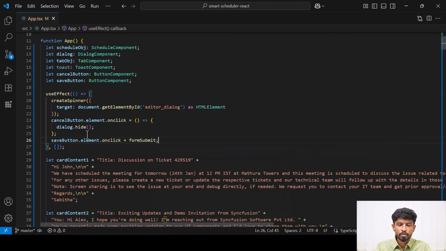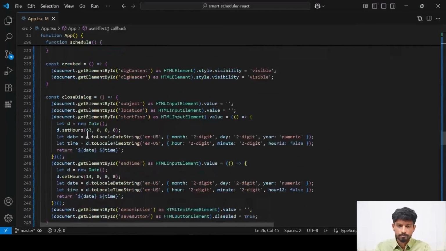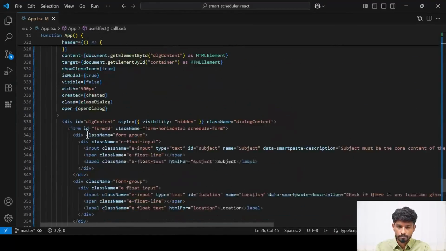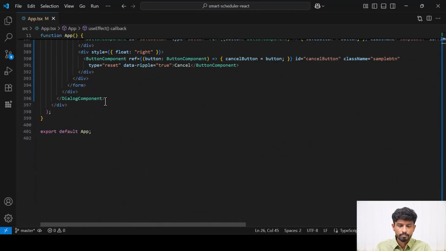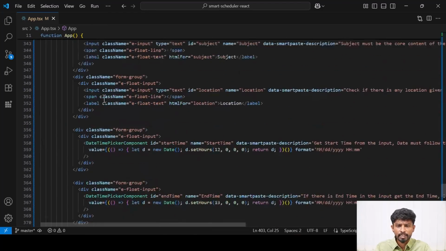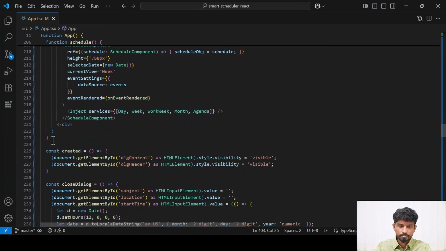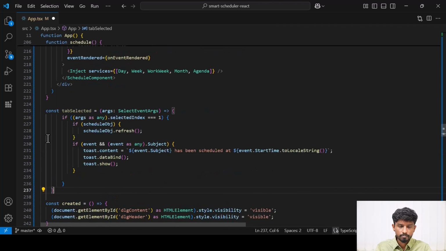Okay, let's now add the toast component in the design section. So just navigate again. As the final step, I will now define the tab selected event for the tab. So what this code does is that it refreshes the schedule component when the second tab is selected, and it shows a success toast for the newly scheduled event.